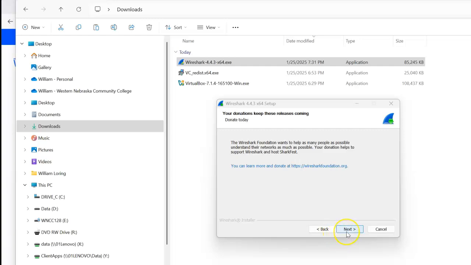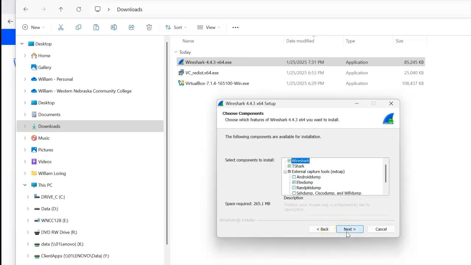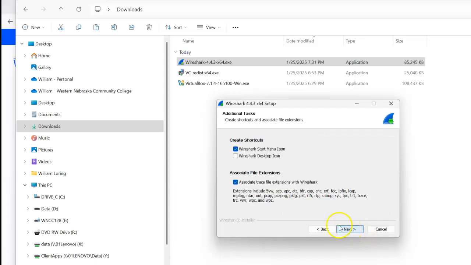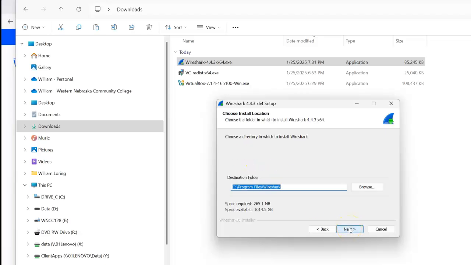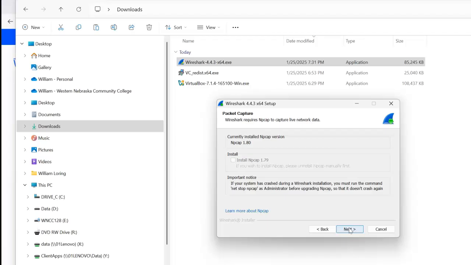We're going to click Next. You don't have to change anything here unless you want a desktop menu. And we click Next, and we click Next, and you basically keep clicking Next. It may want you to install npcap 1.75. That's the driver software that allows Wireshark to capture packets from your network card. So that does need to be installed.